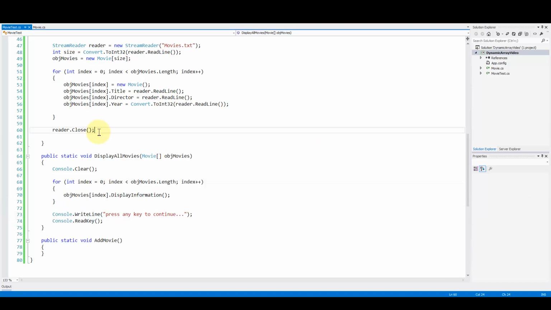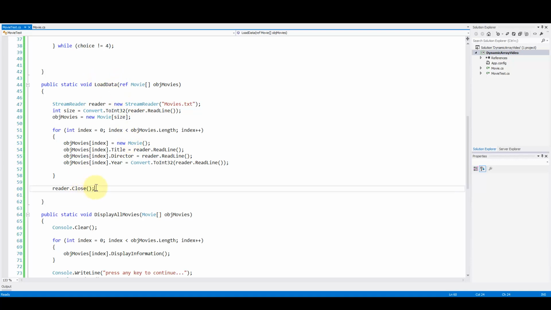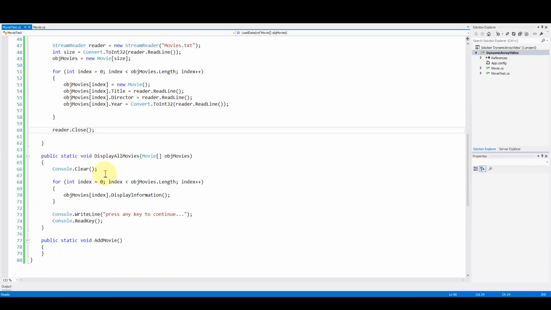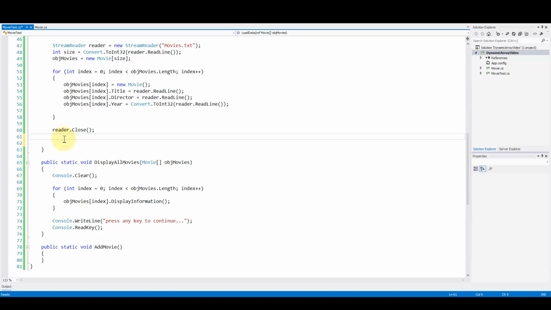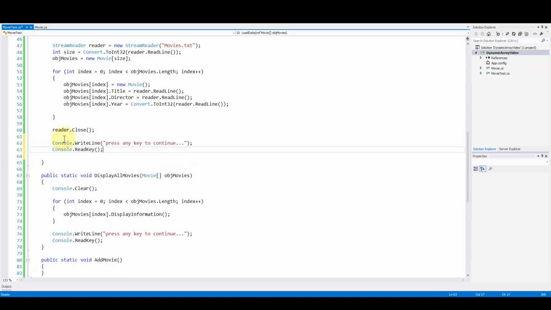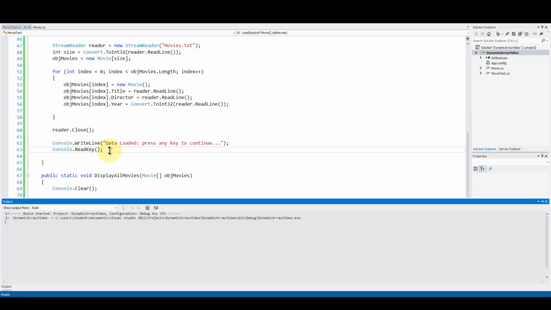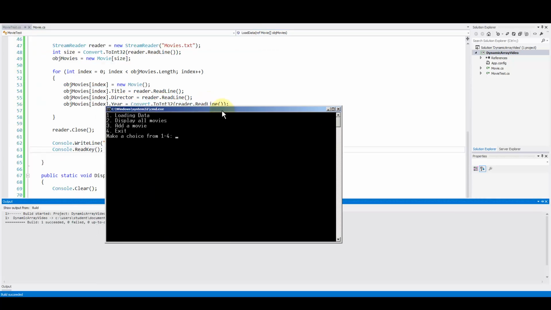Also, it would be a good idea to let the user know that we loaded the data. So we could probably copy this, Control C, I'm sorry, and then paste that there, and then we could give some sort of indication that data loaded. Press any key to continue. Control F5 again. So here, let's load the data. Press any key to continue, and then display.